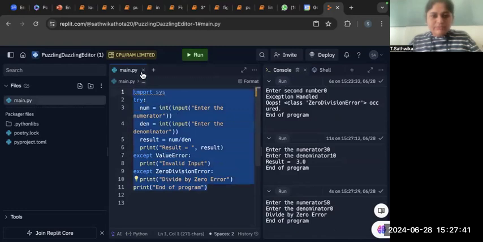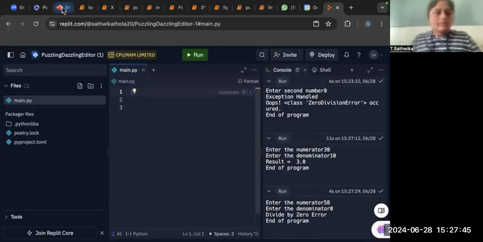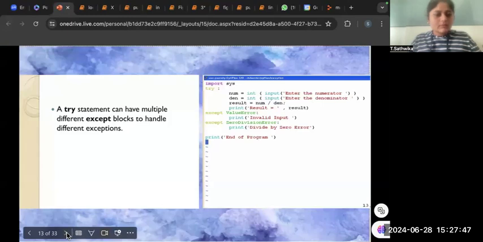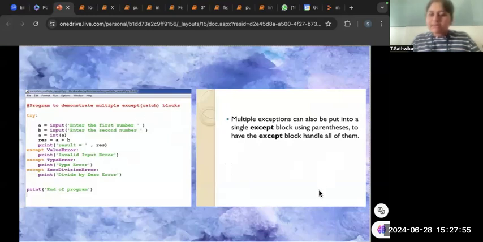Now let's try to implement another program to demonstrate multiple except blocks. Multiple exceptions can also be put into a single except block using parentheses, to have the except block handle all of them. So let's demonstrate the multiple except block program.